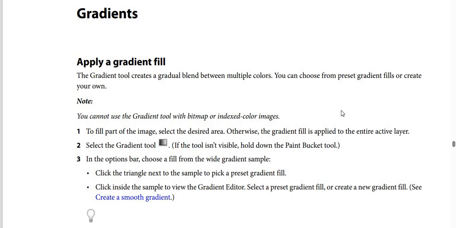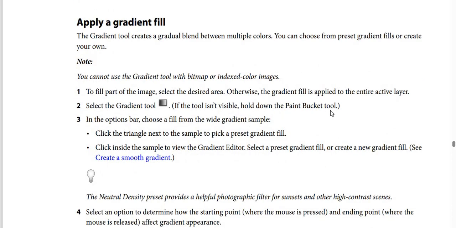Gradients. How to apply a gradient fill in Photoshop? The gradient tool creates a gradual blend between multiple colors, and you can choose from preset gradient fills or create your own. Note, you can't use the gradient tool with bitmap or indexed color images.